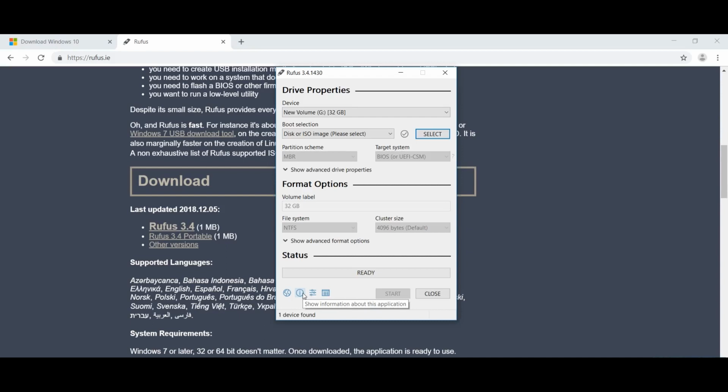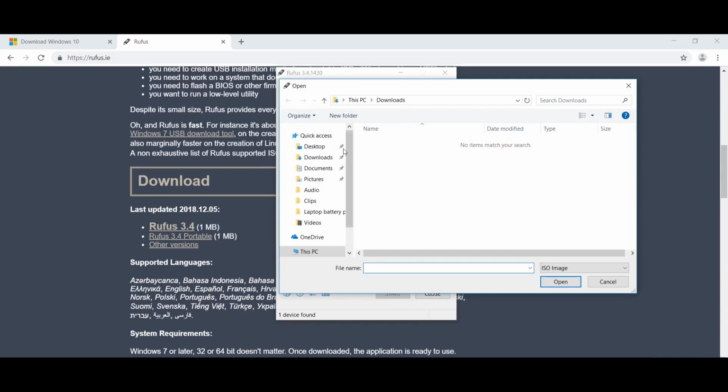You should have an interface like this. Here first select the USB device you want to use in case you have multiple USB devices attached. Then on the boot selection field, use the drop down to select disk or ISO image. Then click on the select button to the right and locate the ISO file you have saved. Mine is on the desktop, so I will select that.